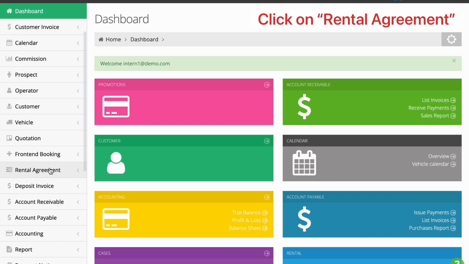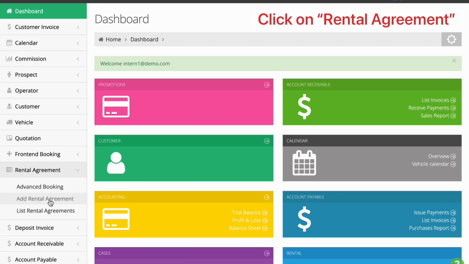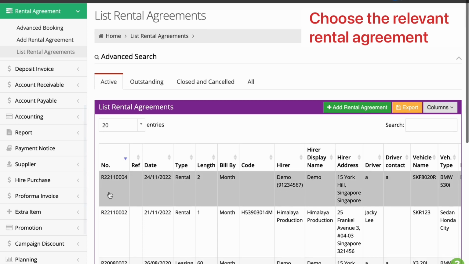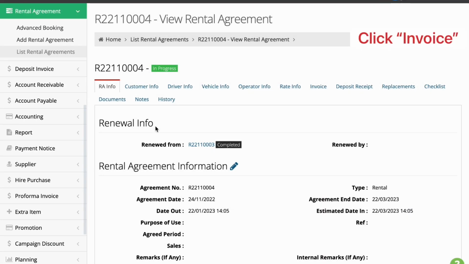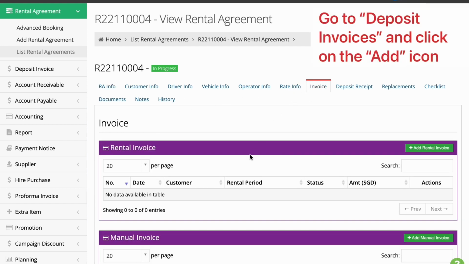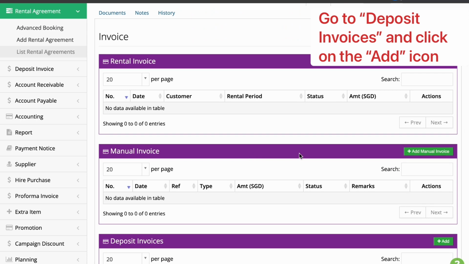To add a deposit invoice, go to List Rental Agreement module. Choose the relevant rental agreement. Click on the Invoice tab. Go to the Deposit Invoices table and click on the Add icon.